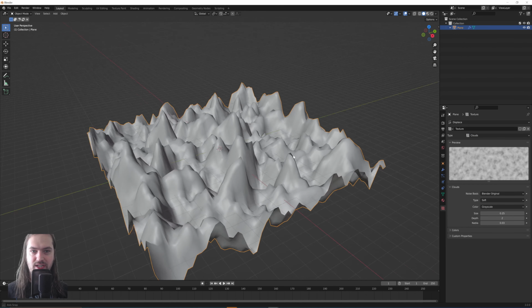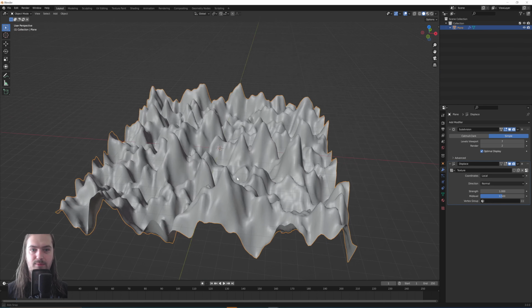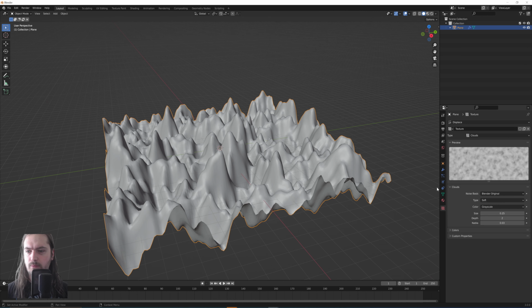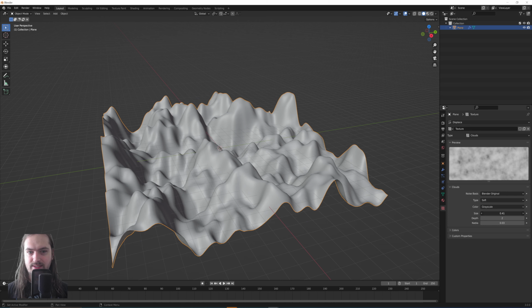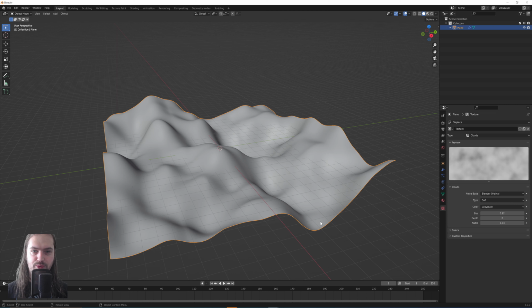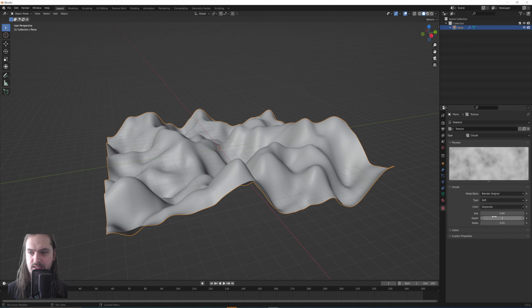So let's set this to shade smooth. It's a little bit jagged, so we're going to go levels viewport to 7 instead of 6. That's a bit better. But this doesn't really look like a desert. If anything, this looks like a very jagged mountainy area. So going back into the texture properties, we can increase the size so that the hills are a little bit more spread out. Maybe we want to have it a little bit more like this.